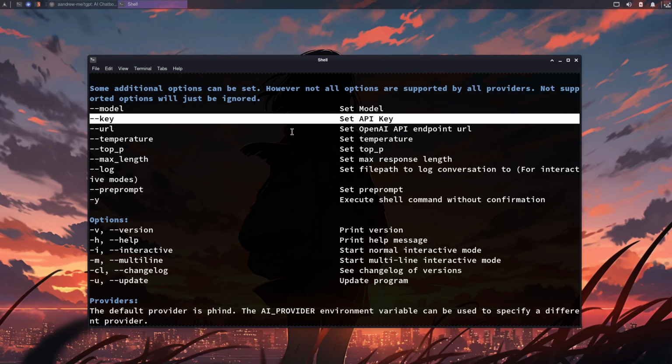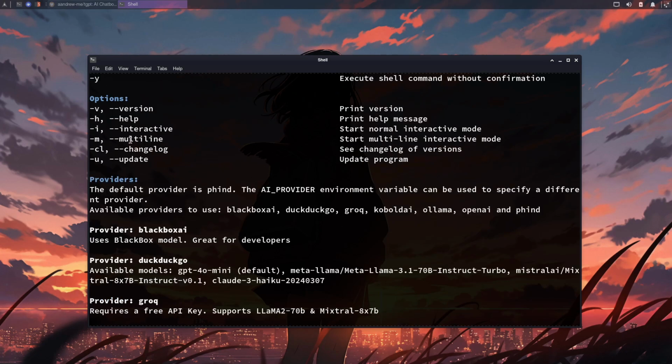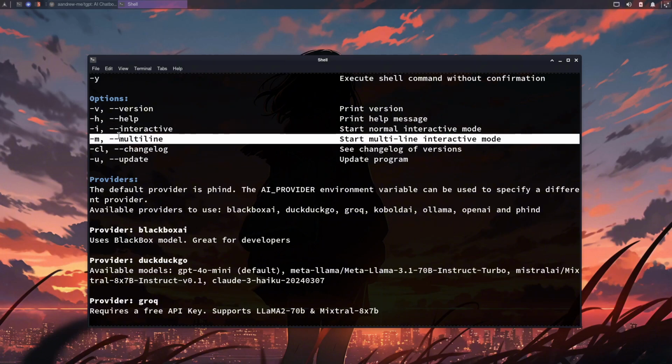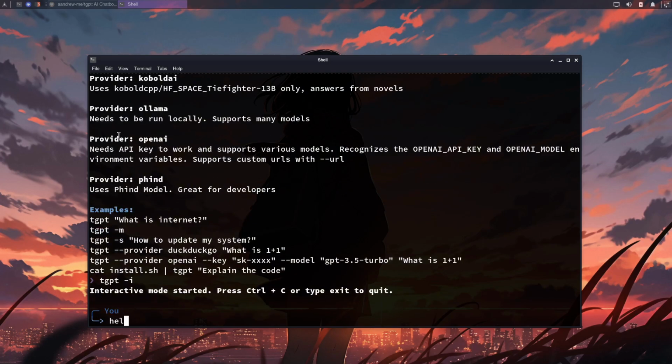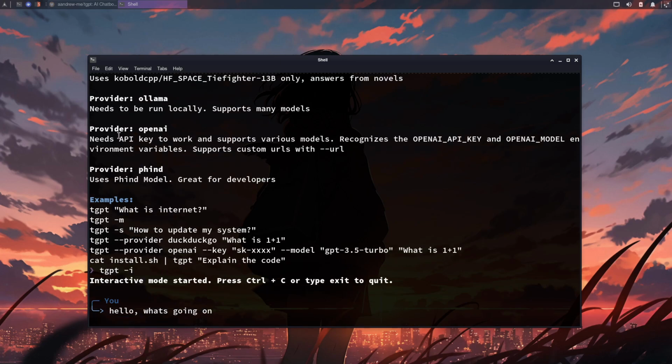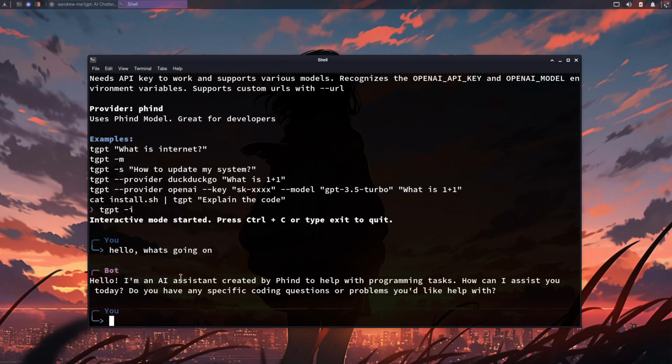Two of them are really useful, -i and -m. Let's try the -i flag. According to the description, this allows us to use a single-line interactive session with the chatbot. Let's check it out by typing tgpt -i. Here we go. We now have an interactive session with the chatbot, just like the chatbot websites. You can ask it anything you want here, whether it's a script or something else.